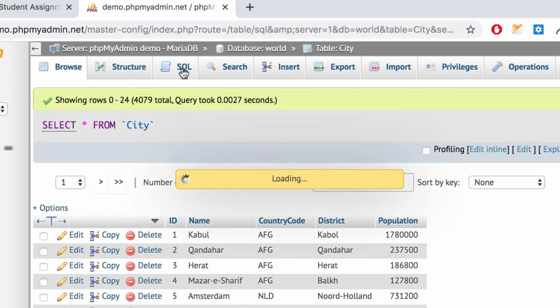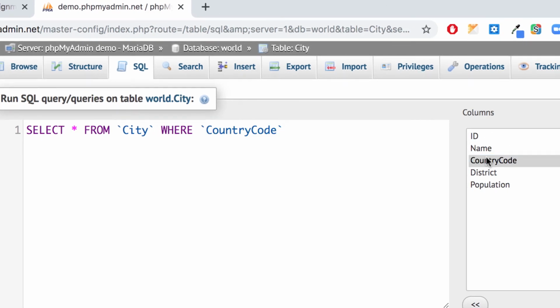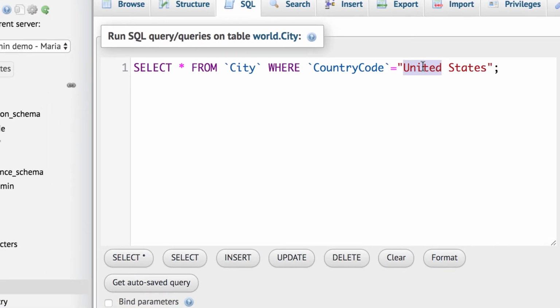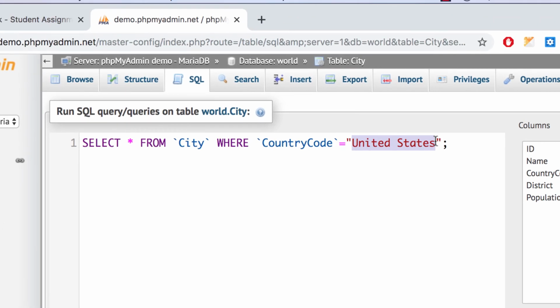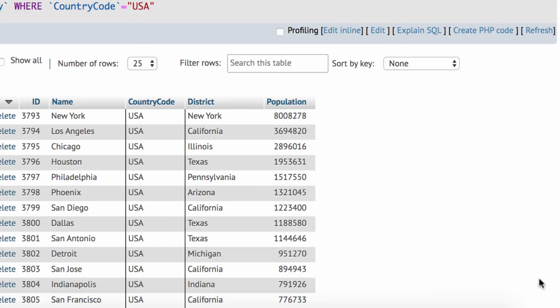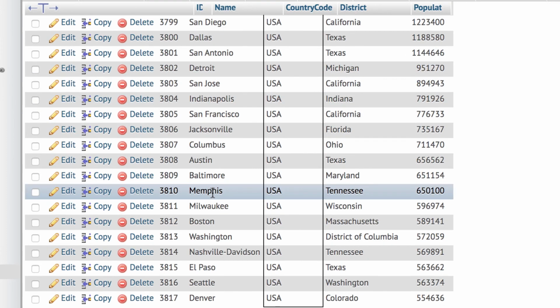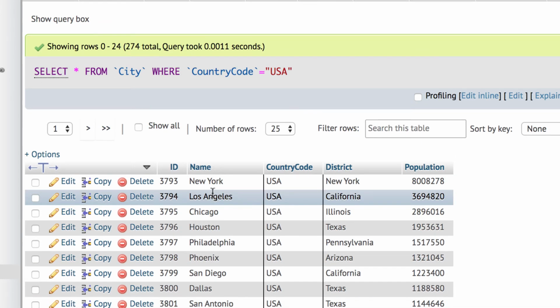I'll go to SQL, and it should say select all from city, where, and I'm going to say where country code, so I'll get rid of this one here, and put in country code equals, and then in quotes, we'll put United States, and finish it off with the quotes. And instead of United States, I'm going to put USA, and then I'll hit go, and I get 274 cities in the United States.